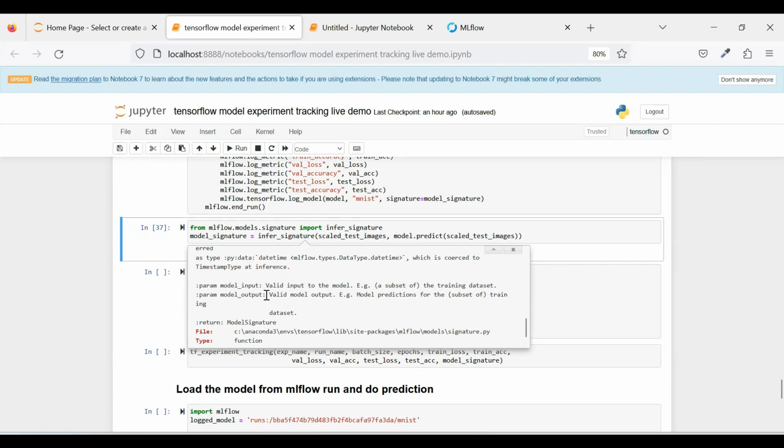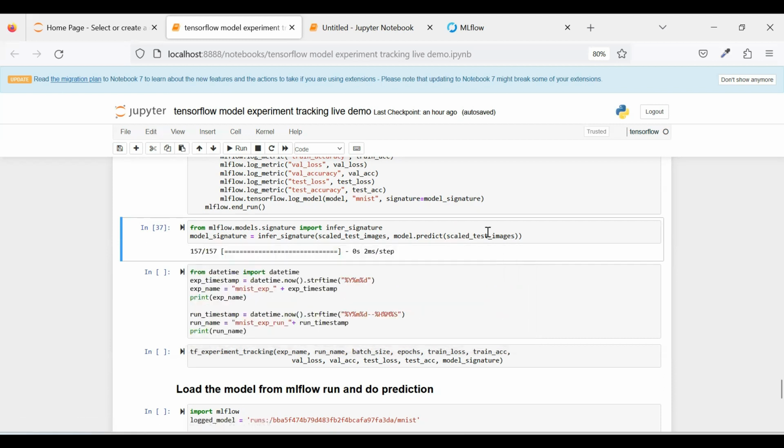And then the model output is a valid model output, model predictions for the subset of the train data set. What the model is producing, basically the output schema, because you will expect the same schema when you predict. I have passed the test images here, but you can pass the training images, because at least it should be similar to the training images. You can pass the training images as well.